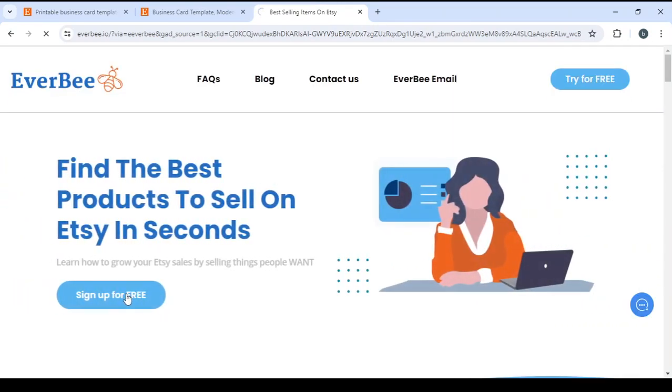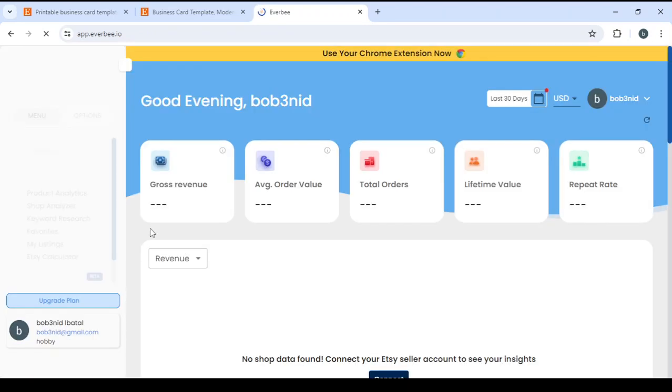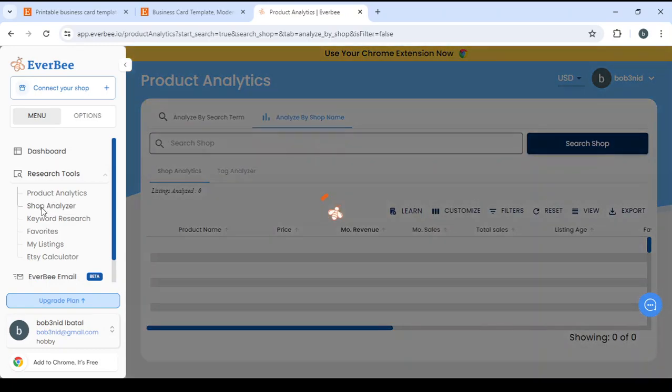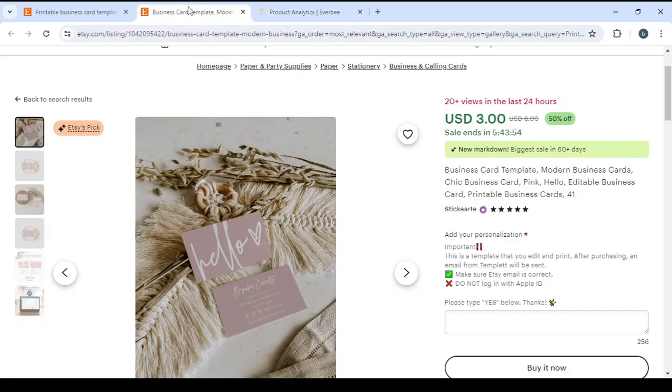So let's sign up for free, and after you sign up, it will take you directly to the front page here, where you will have a lot of spying tools like the product analytics, shop analyzer, keyword research that you're going to use in order to look for winning products and also to spy on shops. So here let's use the shop analyzer and let's get the name of this shop here.